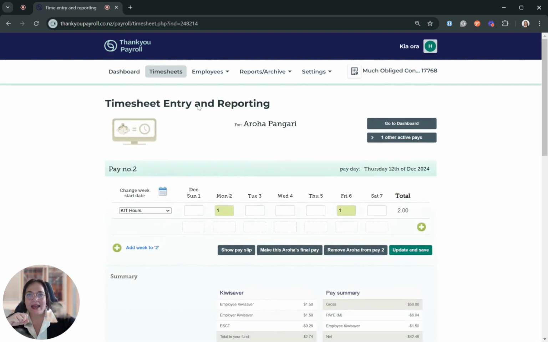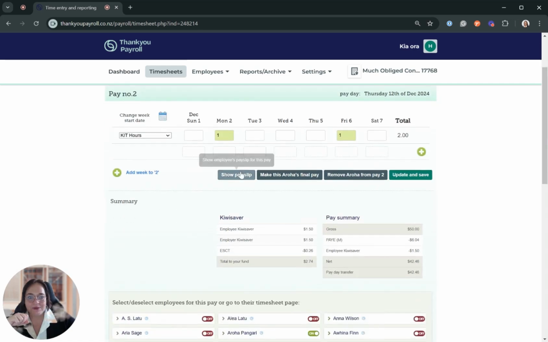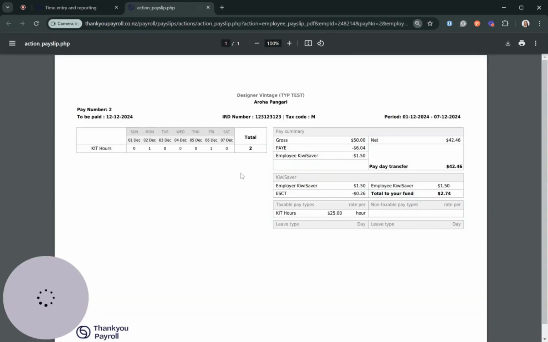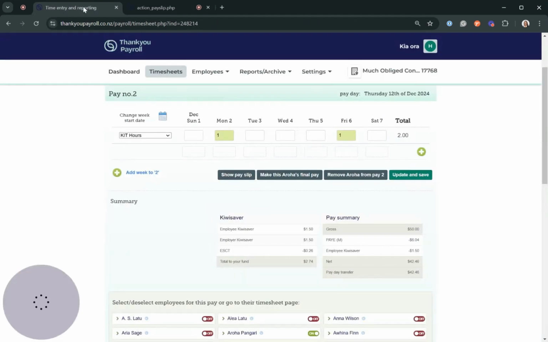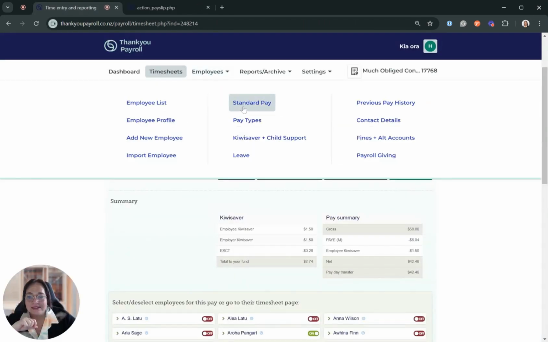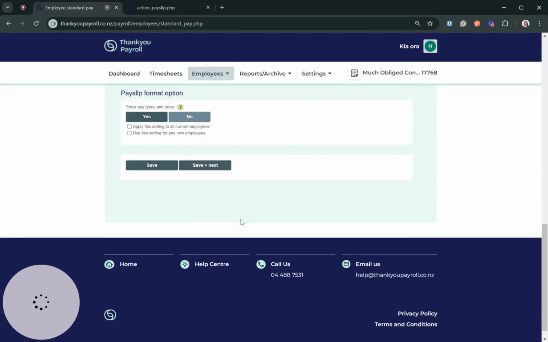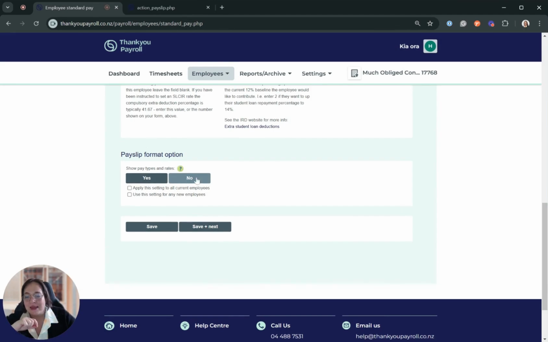All right, let's generate a pay slip for this employee and just take a look at their pay slip. There we are. So a row you will see here is her kit hours, the amount of hours that she spent, and the pay rate. And I highly recommend that you show pay rates in the employee's pay slip, which is done in the employee profile. If you go into the standard pay, right at the bottom of the standard pay here, payslip format, you can choose to show pay types.